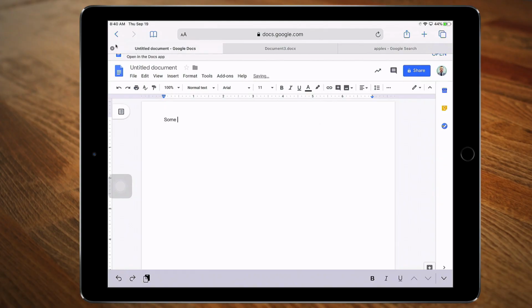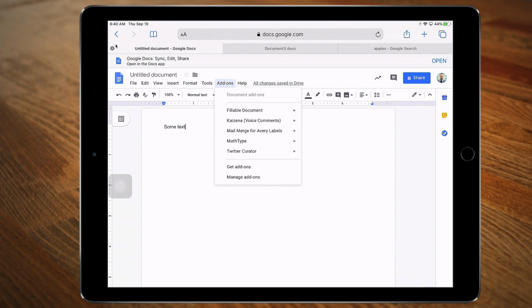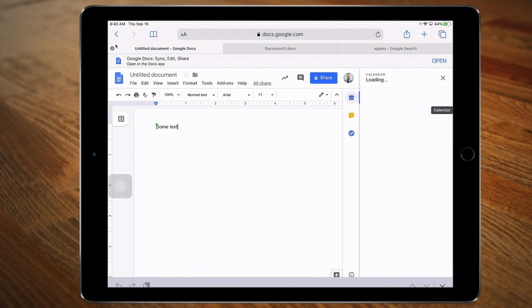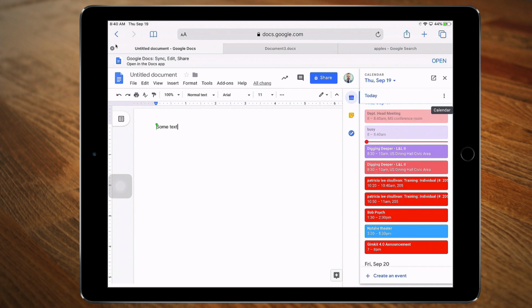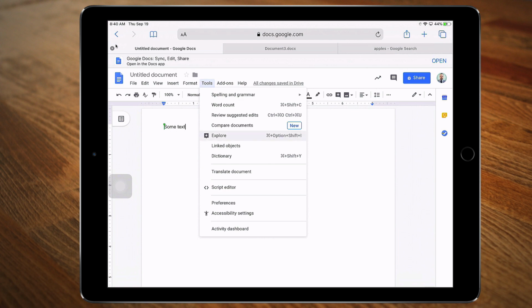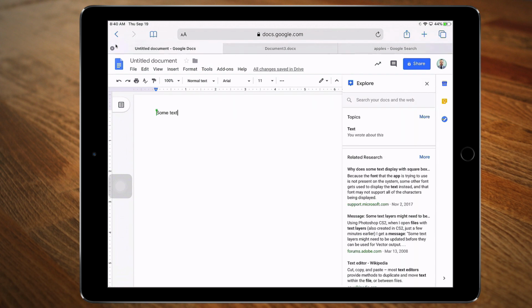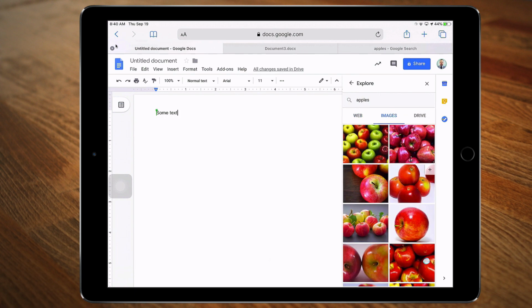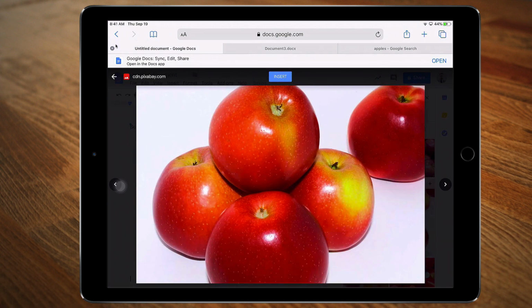I can type some text. I can access add-ons. I can access version history. I have access to my sidebar. This is a game changer for the iPad, for sure. I can finally access the Explore menu in Google Docs. Apples, search, images, add. Yes, that's what I want.